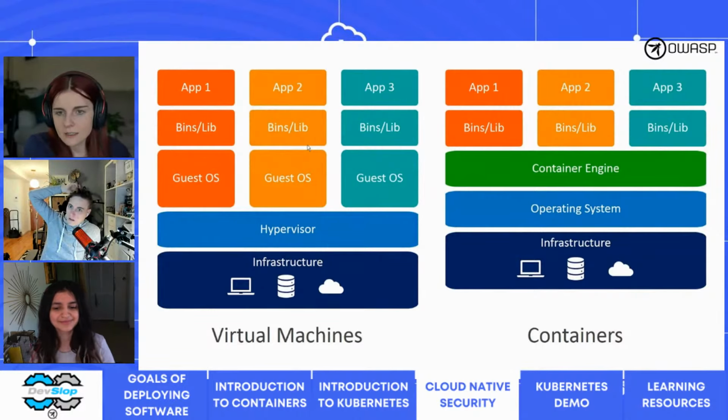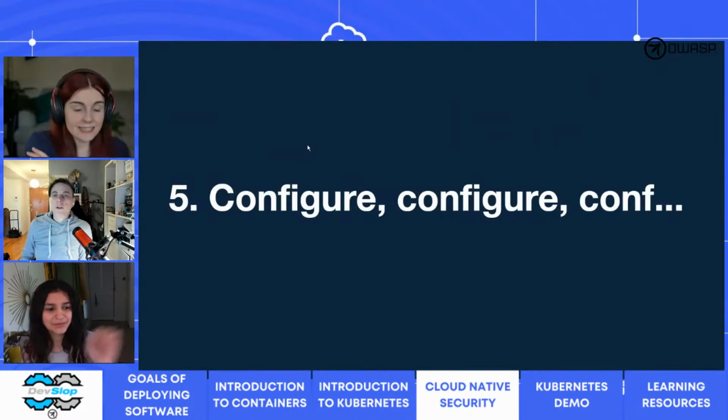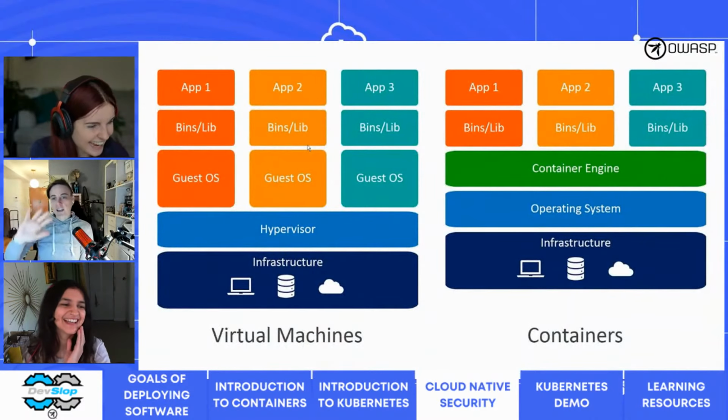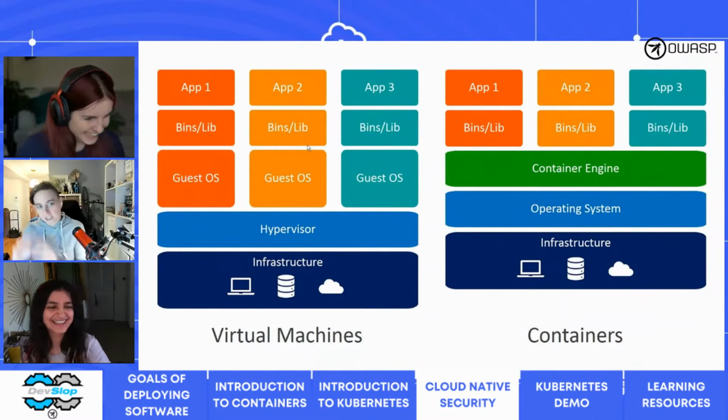On your cluster, on your workloads. Then the last one, wait. Just to reset here for a second. Okay, I just want to summarize.